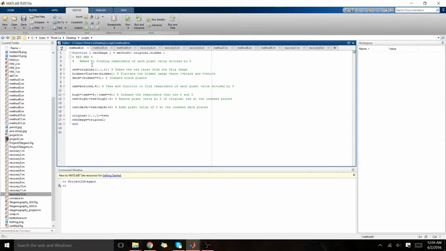Method 4 is the red RMD4 and embeds by finding remainders of each pixel value divided by 4. We took the red layer from the original image, which is the first, used the flatten function to hide the image where ones was blacks and zeros was whites. We index these black pixels. We then used the mod function to find remainders of each pixel value divided by 4, and then index the remainders that were 2 and 3, the upper half of those remainders. We reduced those pixel values by 2 of the original red at the index places, and then added the pixel values of 2 at the index dark places. Method 5 and 6 worked the same way, except 5 used the green layer, and 6 used the blue layer.